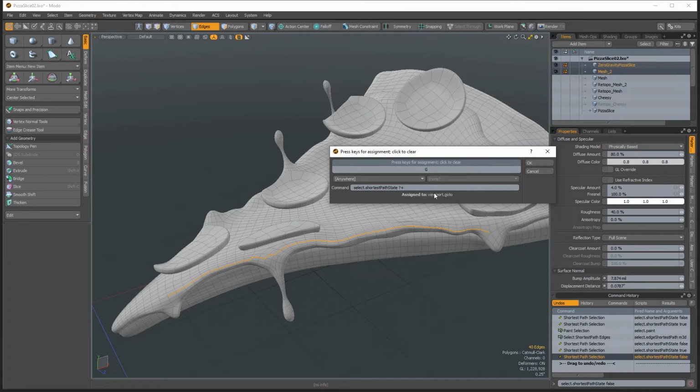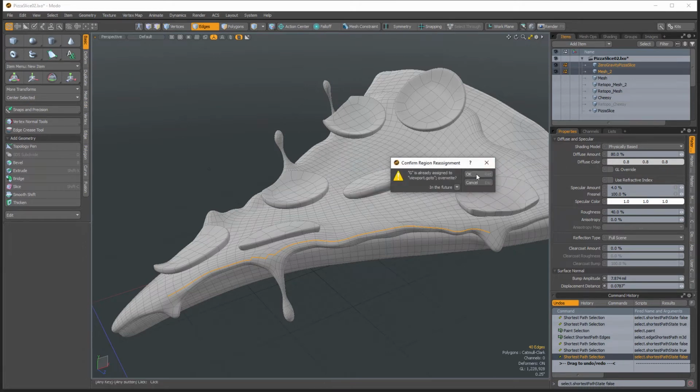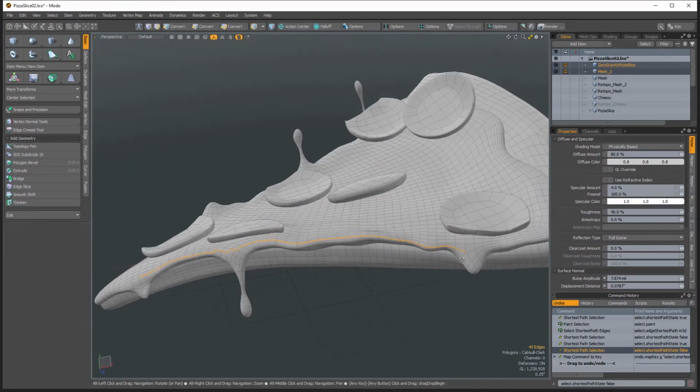So this is assigned to the viewport goto. This is a key that in all of my 12 years of using Modo I've never actually used. So I'm just going to overwrite the G key. Feel free to choose whichever key you think works best for you. I'm going to use G, and I'm going to assign that command to that key. And I'm going to tell it it's okay to overwrite.